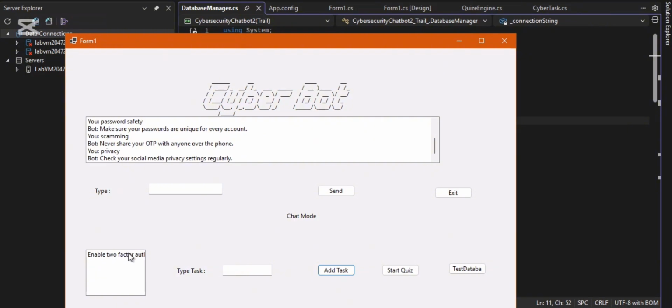Or you can add anything else like review system, something short, and you can add the task, and it will appear on this list bar over here. After clicking the add task button, it will appear on this task list. So users can manage and complete tasks as part of their cybersecurity awareness journey, where this feature will basically encourage users to take practical cybersecurity actions.